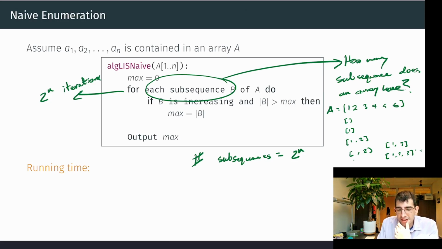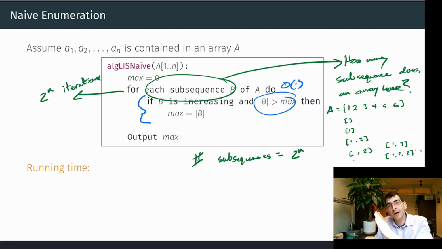Not quite, right? Not quite, because we have this piece of code here. We have to check if the subsequence is increasing and if the size of this subsequence is less than the max. So this right here takes O of one time, right? This is a single comparison. But how long does it take to make sure if a subsequence is increasing? Well, we got to go through the subsequence one by one, each element, right?